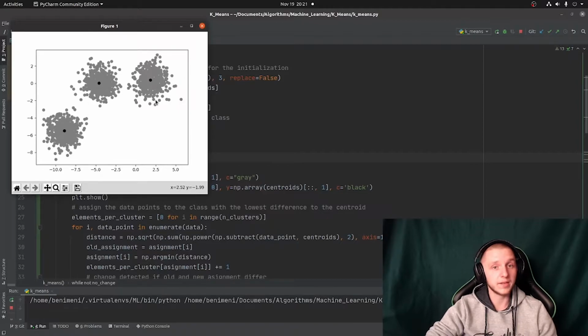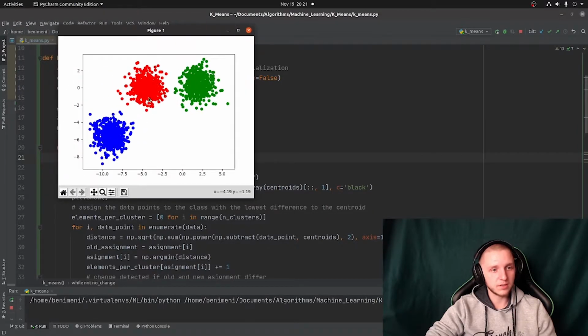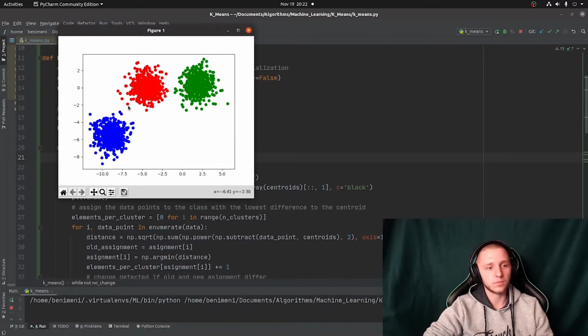And here you can already see that the centroids have actually been shifted to the middle point of the different blobs. So after assigning the last step, you can see that this whole blob has been colored in red, this whole blob has been colored in green, and this whole blob has been colored in blue. Which is then also the final cluster assignment for each individual data point.